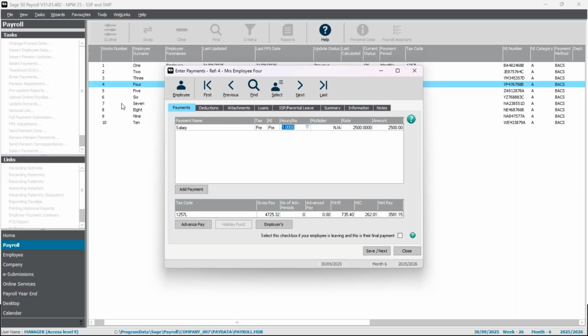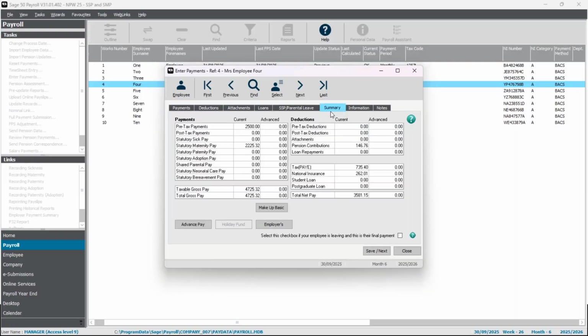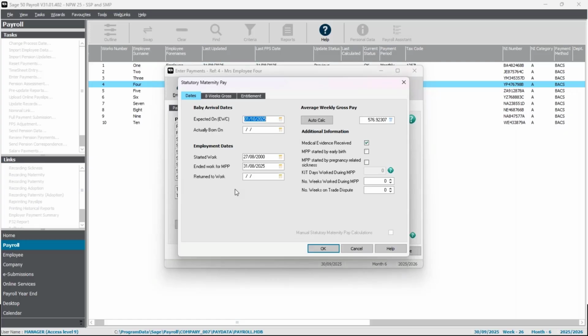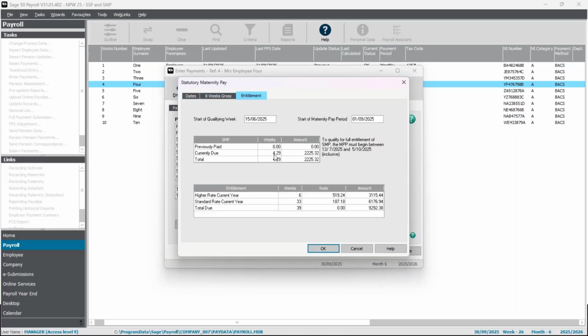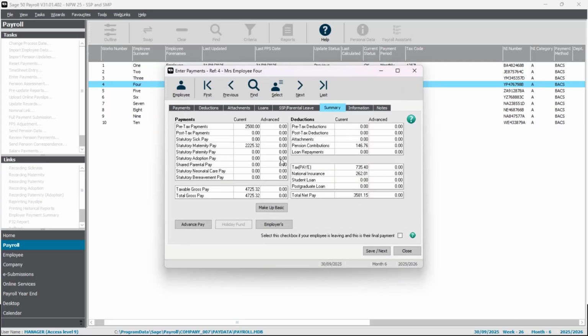Easiest way to check this is by going across to the summary tab. And you can see there it has pulled through my statutory maternity pay. So if you do want a bit of a breakdown for that specific period, you can double click on the cell. It will bring you into the maternity pay from the record. If you go along to the entitlement tab, it will actually tell you exactly what it's paying out based off your processing date. So 4.29 weeks at the 2225.32, and that's exactly what matches here.